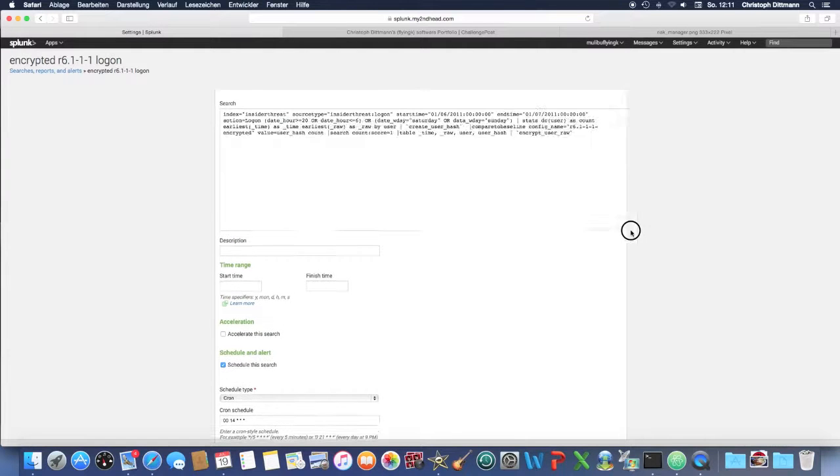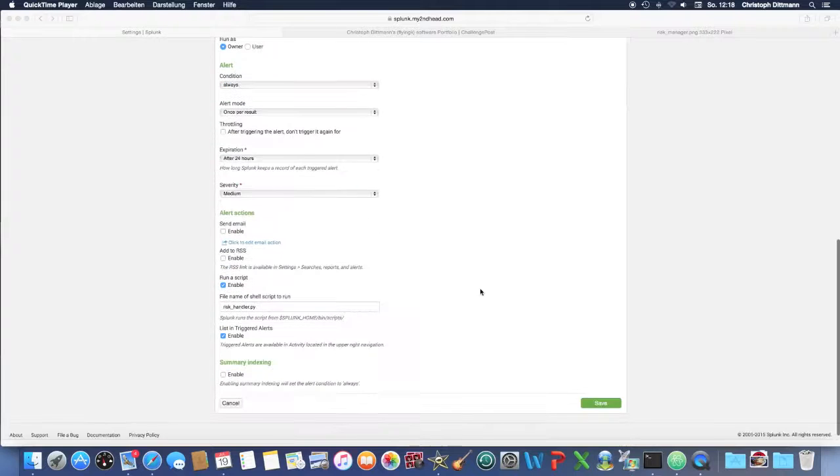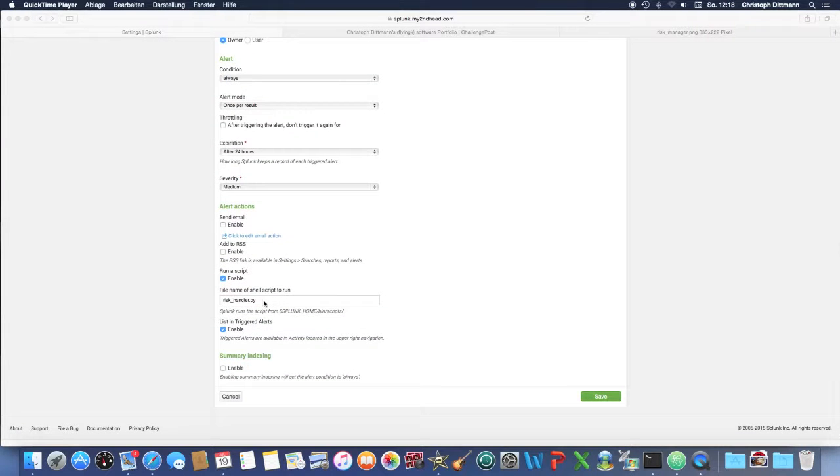As you see in here, we're using the compare to baseline command to retrieve the statistical values and calculate a score based on these values. In case the score is equal to 1, we generate an alert. This alert will call the risk handler Python script provided by the Risk Manager, and thus the Risk Manager will take care of that alert.